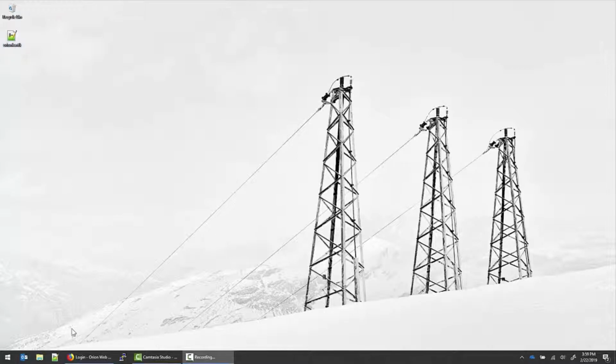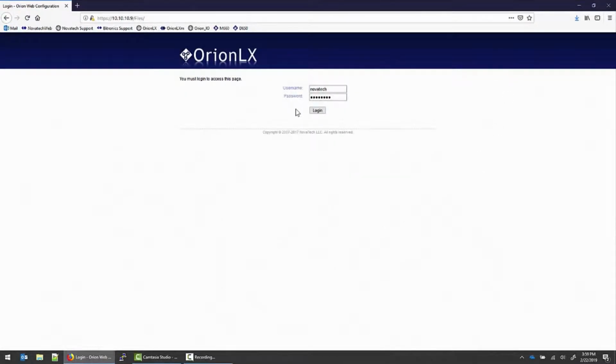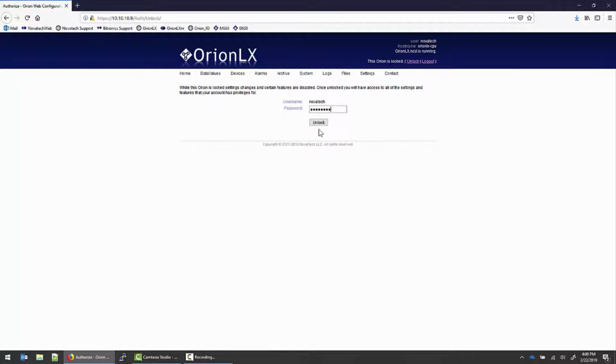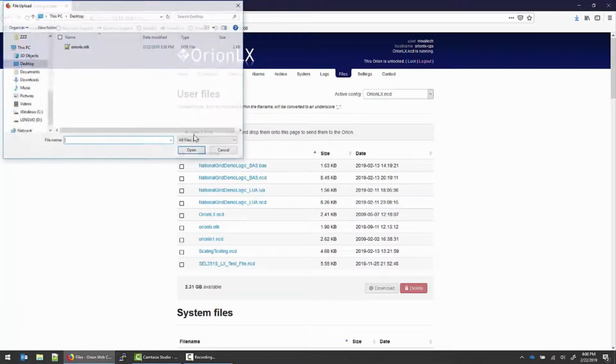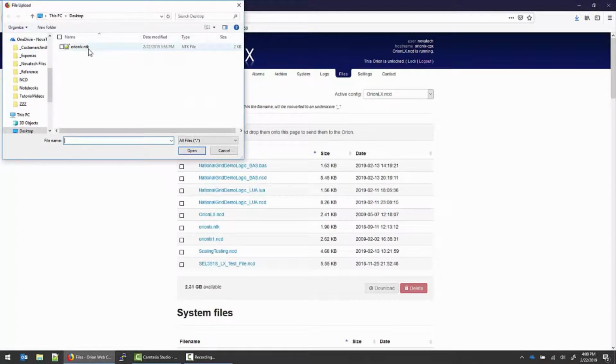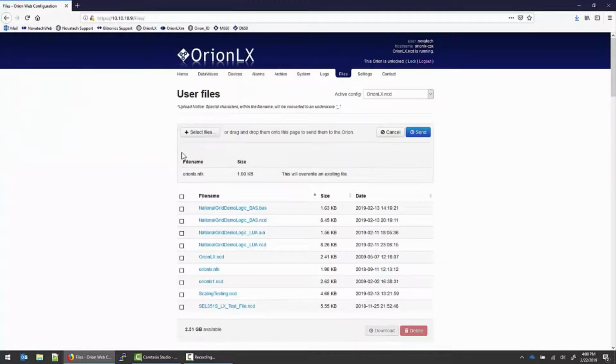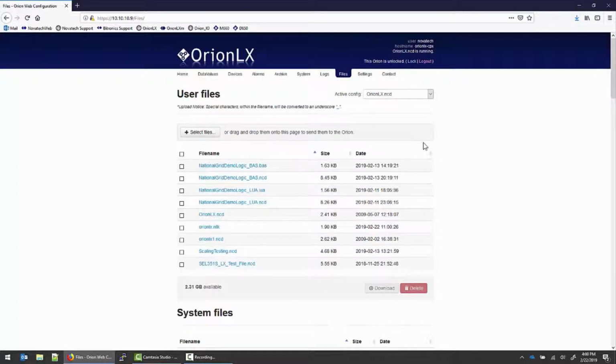web interface. Open up your web browser, enter your username and password, click Login. You may need to unlock your device as well, so enter a second password if prompted. But click Unlock. And now go to your Files page. Here you can select Files, browse for that license file, select it, click Open, and now it's going to queue the file, and now click Send to actually transfer the file to the Orion itself.